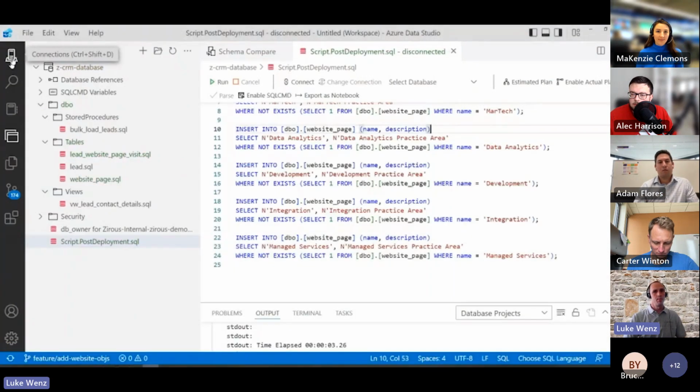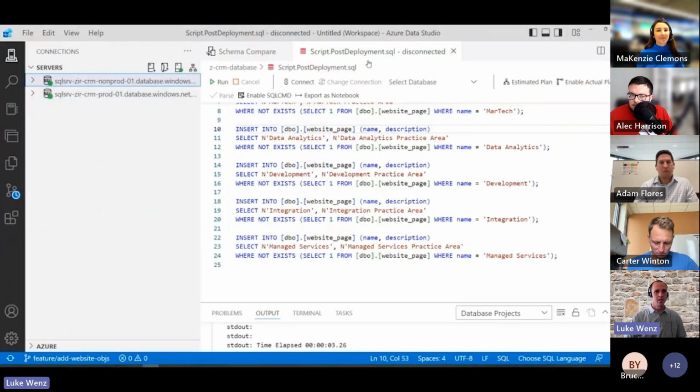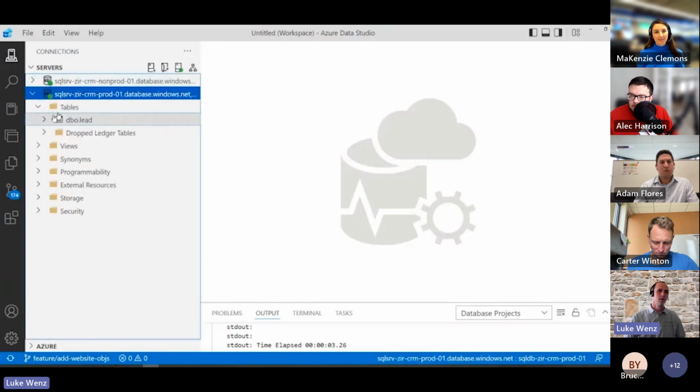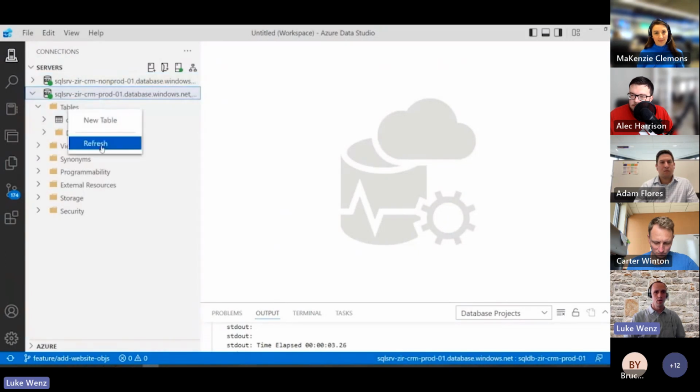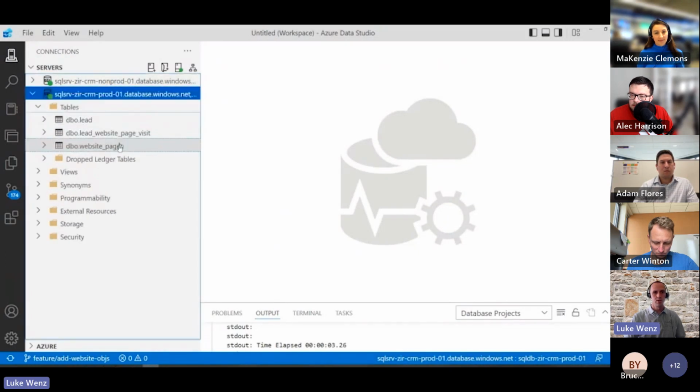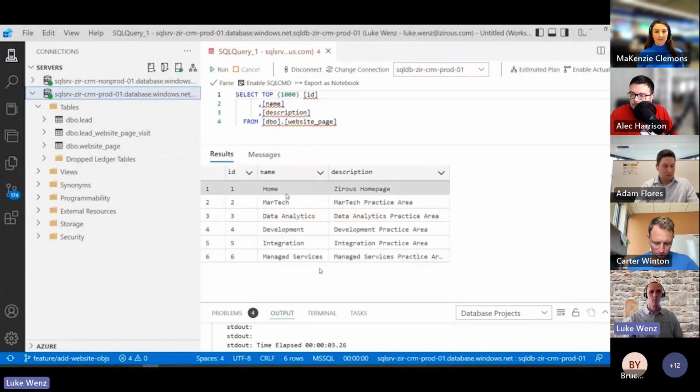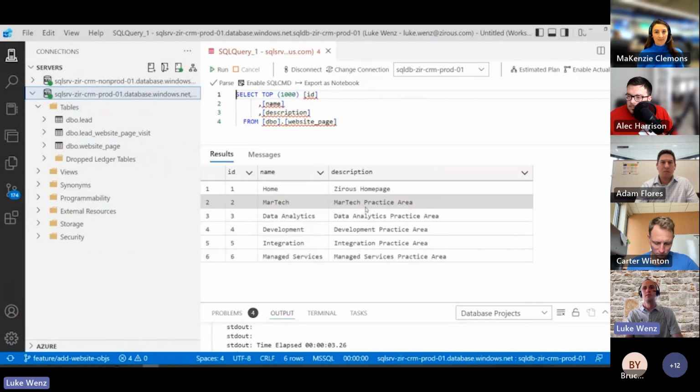And now we're going to navigate back into Azure Data Studio and just take a look and make sure that the production database looks as expected. So we'll go ahead and do a refresh, and we can see that our new tables have been created. We also want to make sure that the post-deployment seeding scripts were run. So if we query our website pages, we can see that all those were inserted as expected.